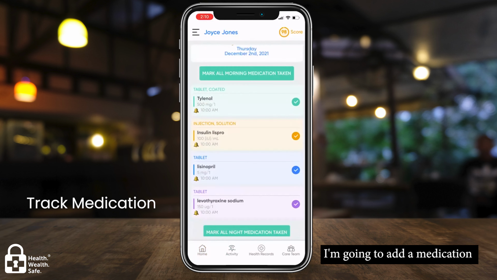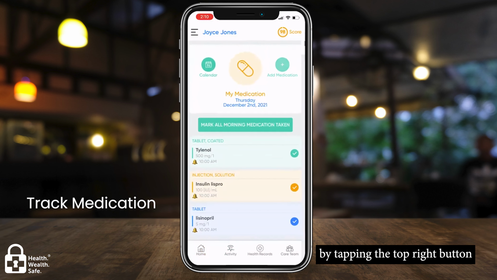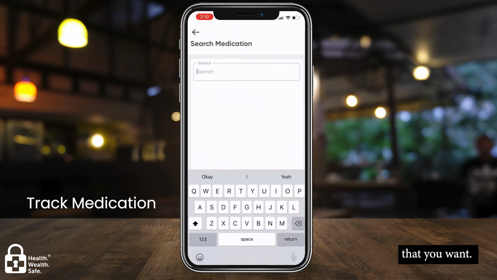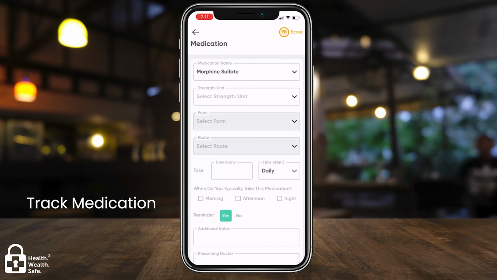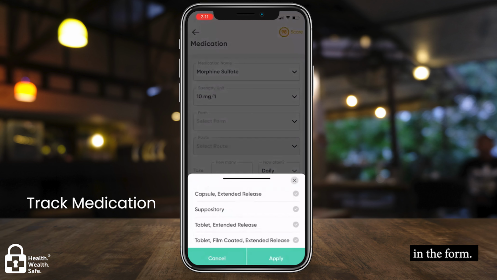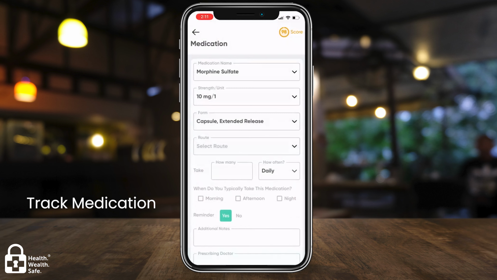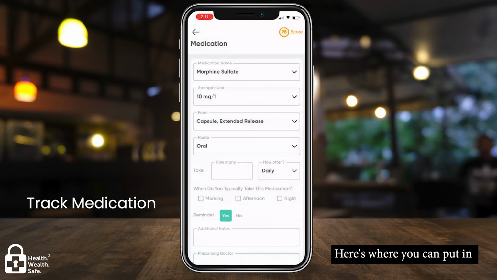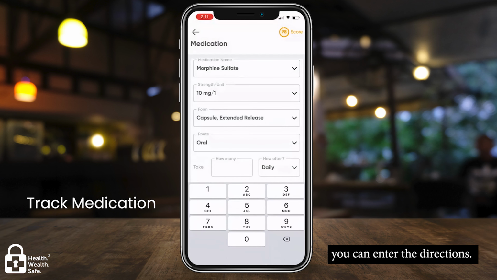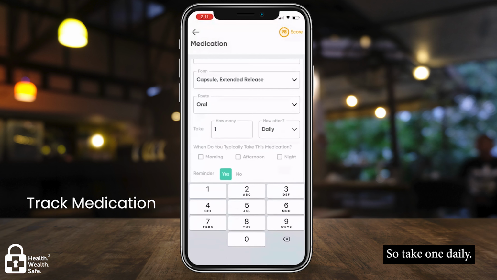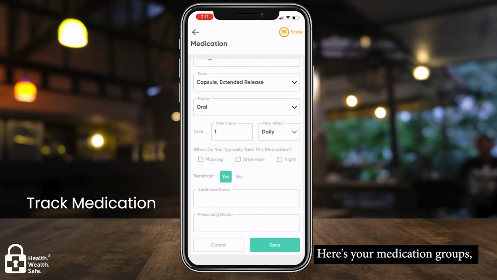I'm going to add a medication by tapping the top right button. Here you can type a medication that you want. You can add the strength, and the form, and the route. Here's where you can put in if it's a prescription, you can enter the directions. So take 1 daily.